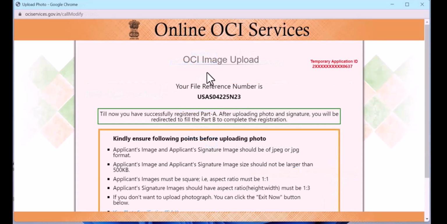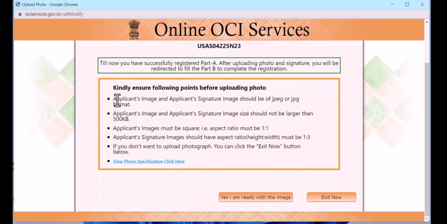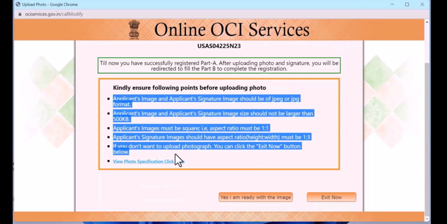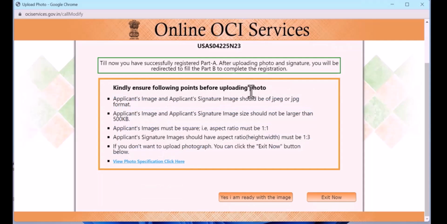Now this is the OCI image upload section, but before we proceed, you must make a note of your file reference number for all your future correspondences. And you will have to go through all the set of instructions to seamlessly upload your images, such as the image should be either in JPEG or JPG format. The size should not exceed more than 500 KB. Now the applicant's photo image should be 1:1 in aspect ratio, which means it should be square in nature. And the applicant's signature image should be 1:3 in aspect ratio.